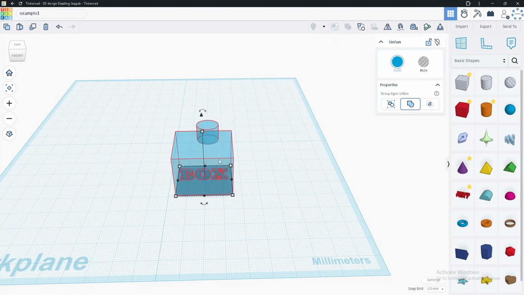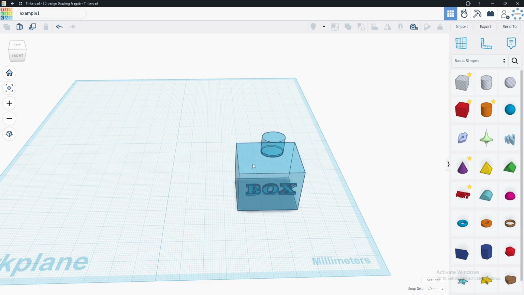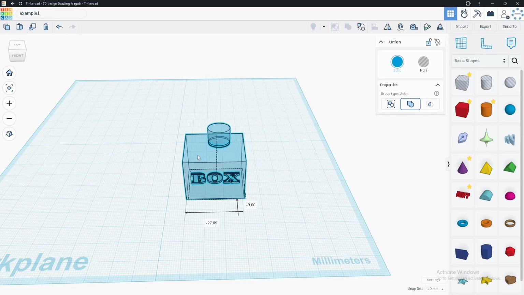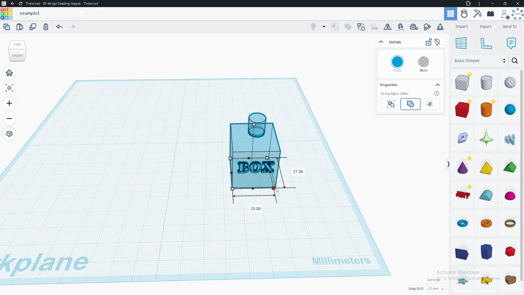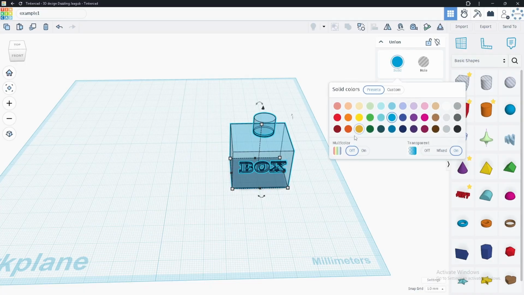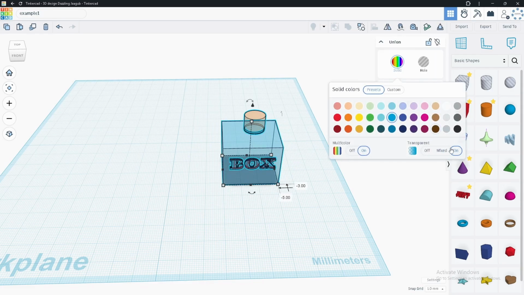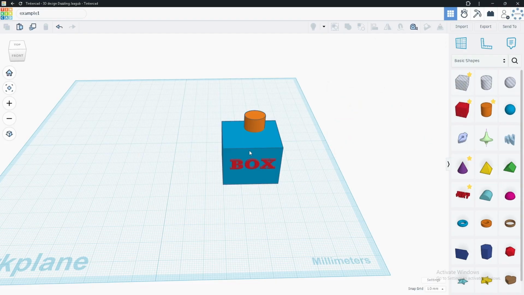Now I can click away, deselect. When I select them, I can move them, resize them, and they're all one shape. Now we lost our color. If that bothers you, go ahead and click your colors. See this where it says multicolor, choose that, and it'll go back to being multicolored. Let's turn the transparent off, and now we have our strange little box with a button on the top.